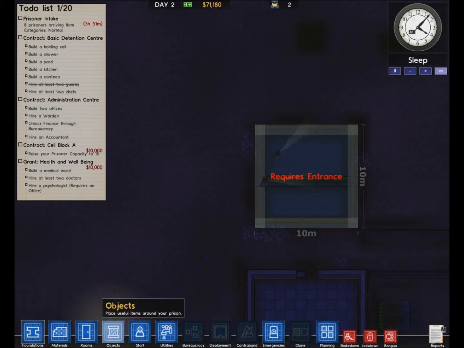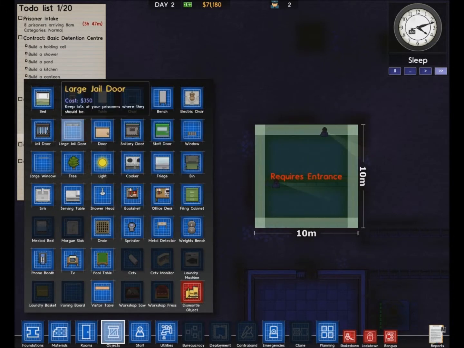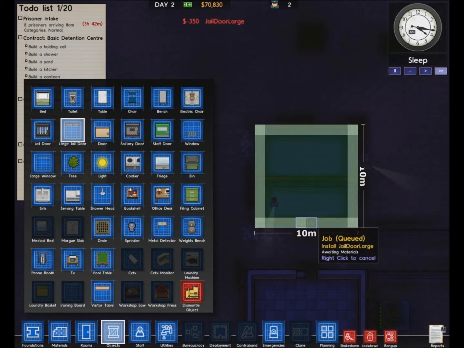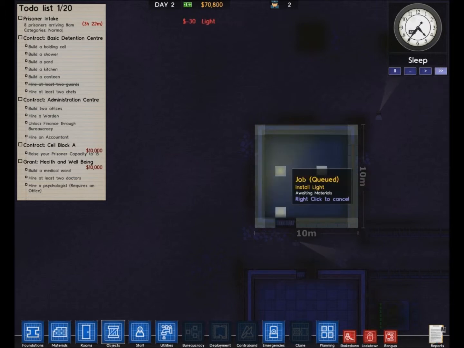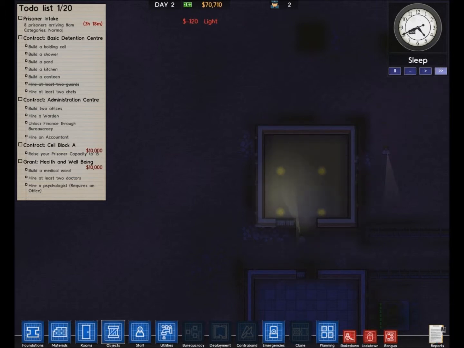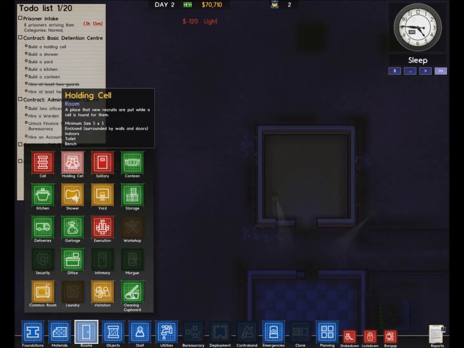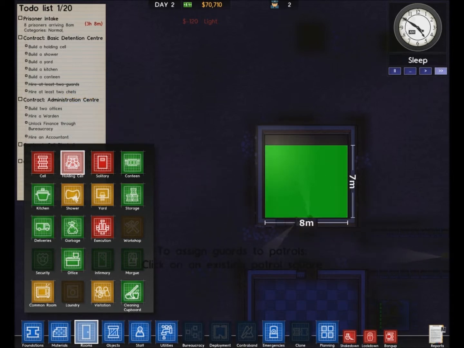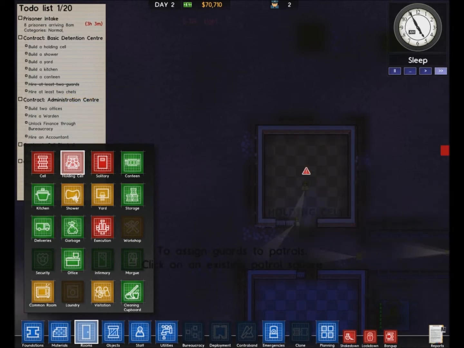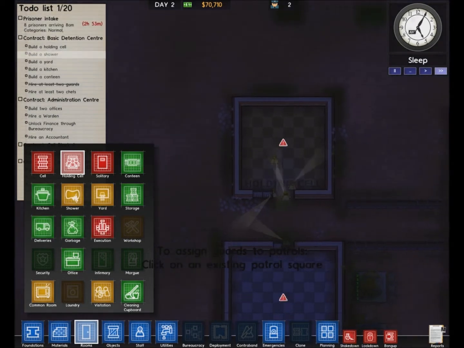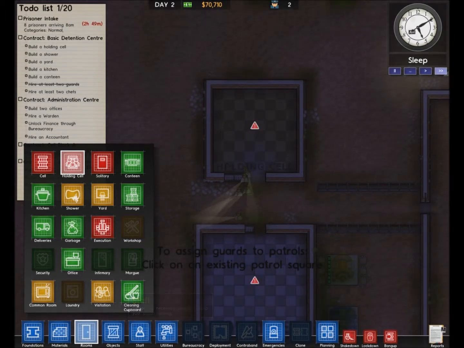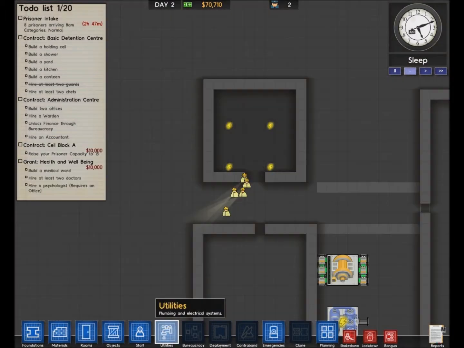It requires entrance, so if I put a door down, will it work? I'm guessing not, but you know, let's see. My fucking god, it worked! Oh my god! I can make a holding cell! Okay, we have 3 hours on it. Oh shit, this is going straight to hell. Okay, okay, we need to slow this down a lot.